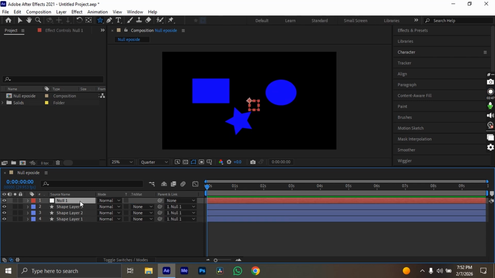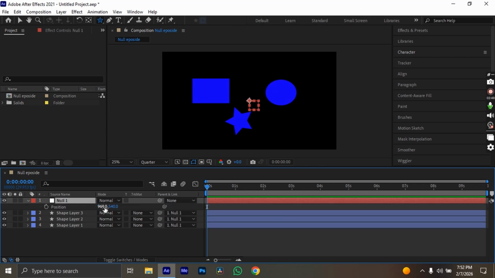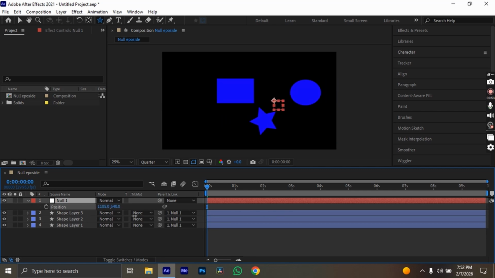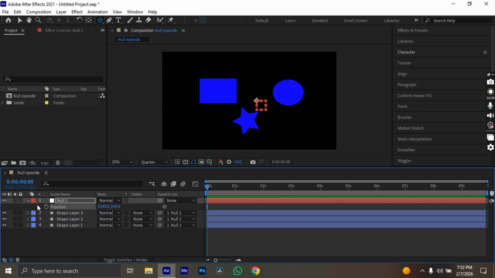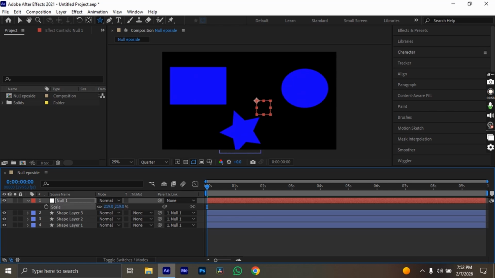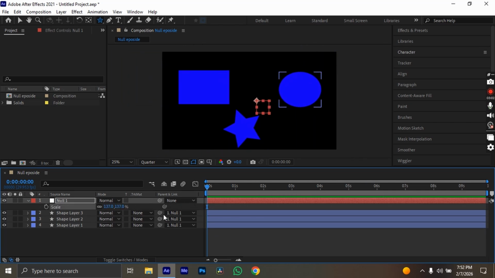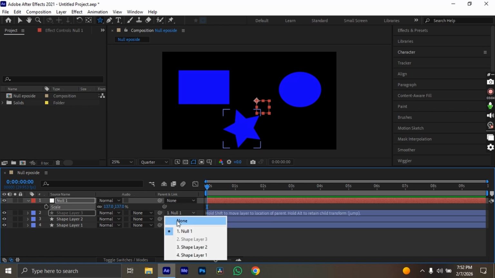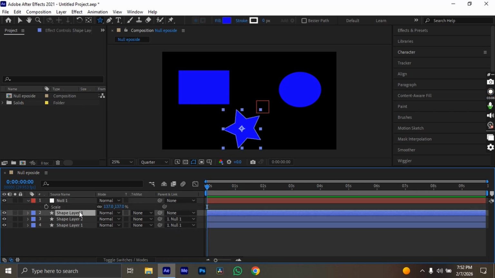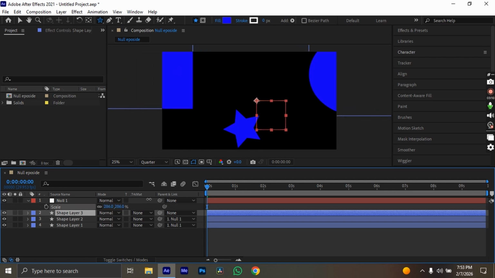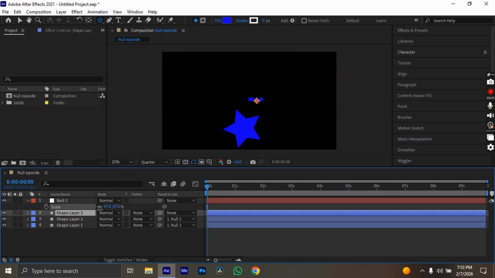If I select a null object and press P, now here you can see all the objects moving at the same time. And if I scale up, then you can see all the objects scale up at the same time. And if I unpair any object like this, I unpair the star, and now if I scale up, only the rectangle and ellipse are scaling up and scaling down.